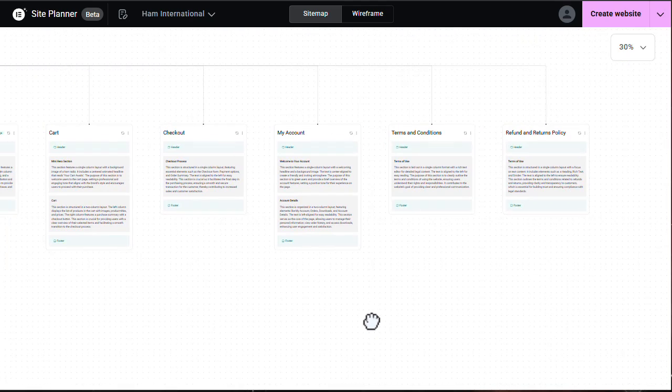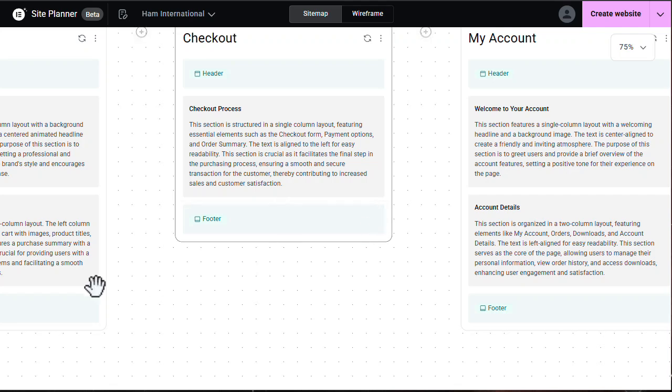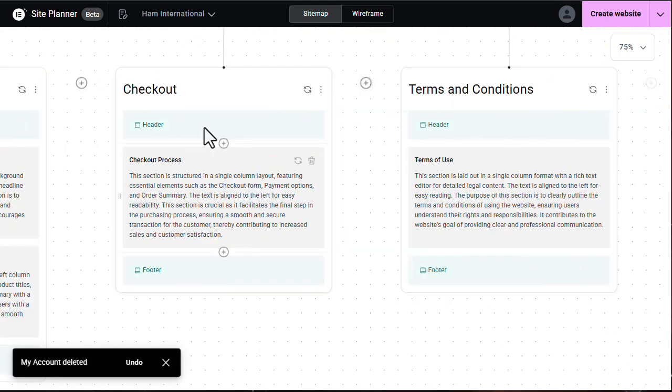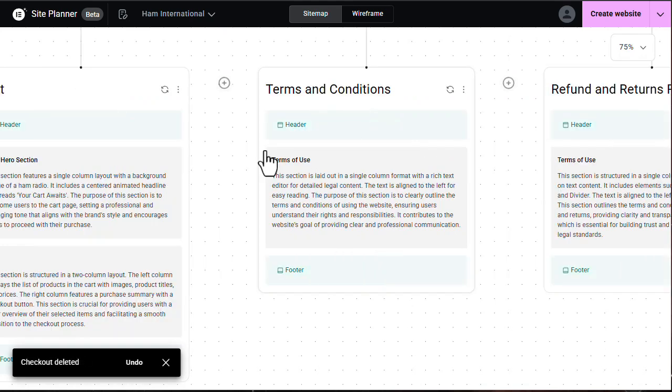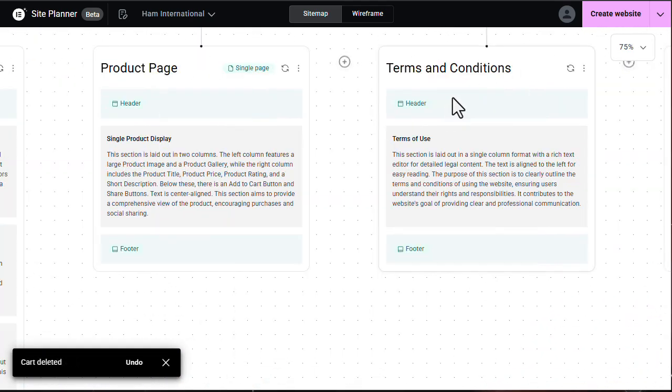Now, some of these, we don't need them to be created inside Elementor or the planner, because WooCommerce will automatically create those for us. So let's have a look at these. We're going to say we don't need the account, we don't need the checkout. This is all because I said I was going to have an online shop. But with WooCommerce handling that, we don't need it. Okay, we're going to delete the product page as well.